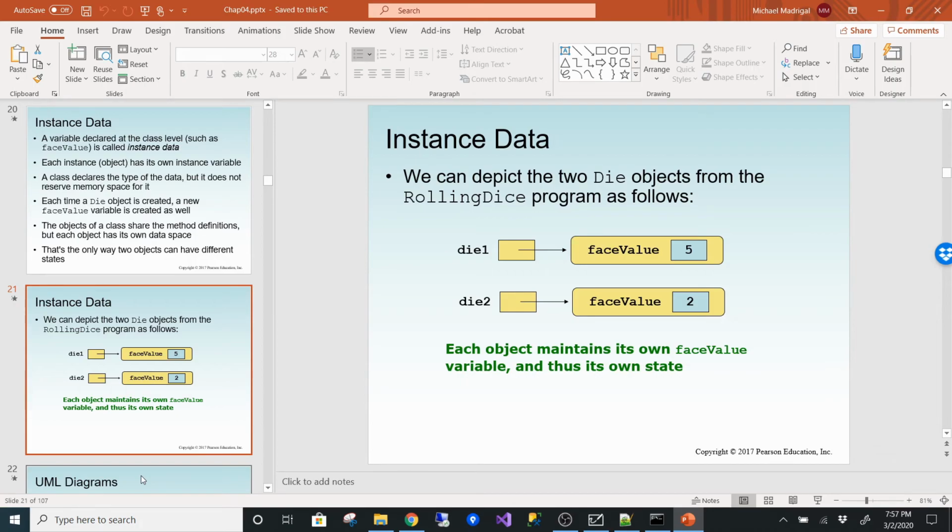We can depict the 2 die objects from the rolling dice program as follows. Die 1 points to some die object in memory with a face value of 5. Die 2 has a face value of 2. Each object maintains its own face value variable and thus its own state.